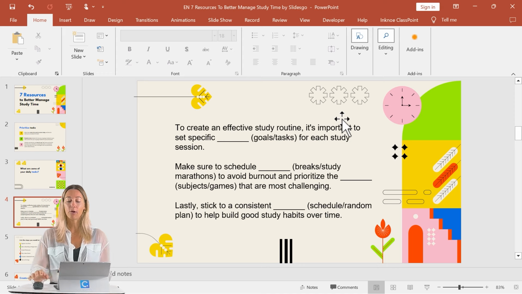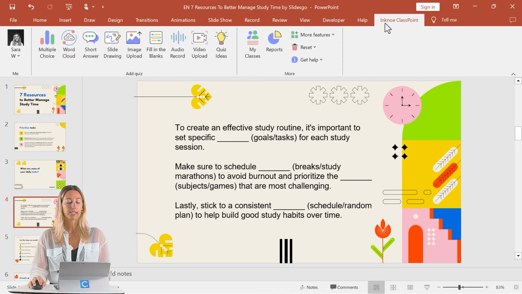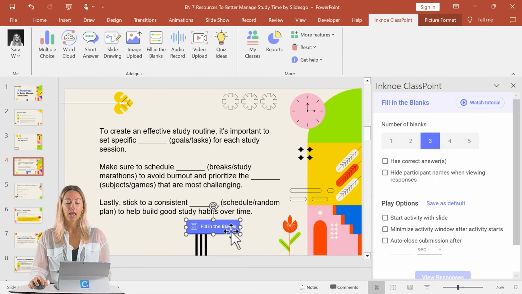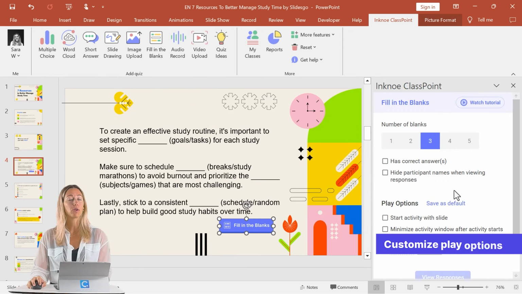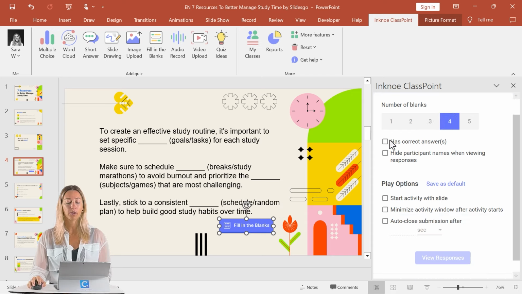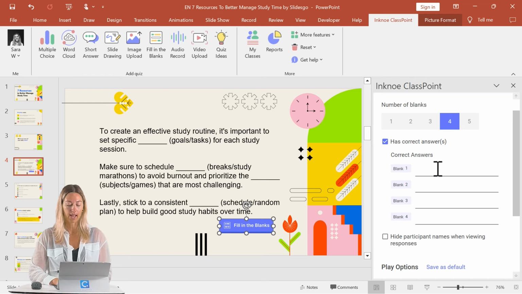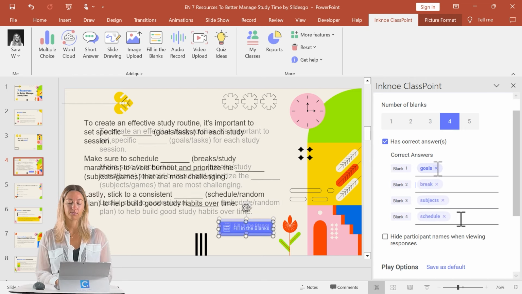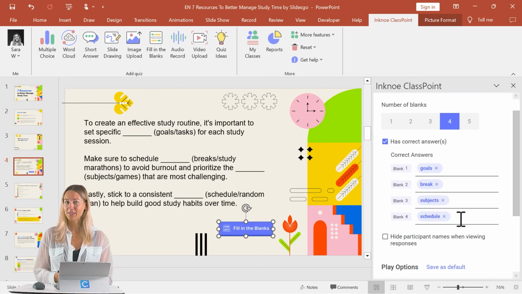Once the question is down, add the corresponding ClassPoint button onto your slide. In our ClassPoint tab, I'll click on fill in the blanks. That side panel will open up and you guys can adjust based on your question. For this fill in the blanks question, we have 4 blanks listed here and there are some correct answers, so I'm going to go ahead and type those in. Then the setup is complete.